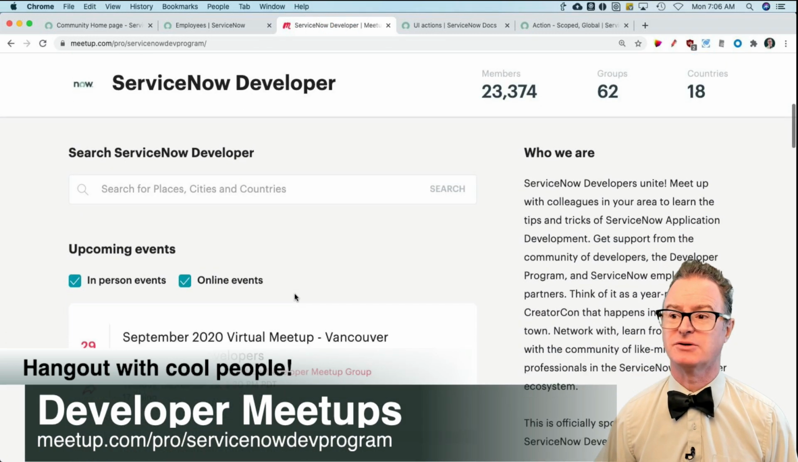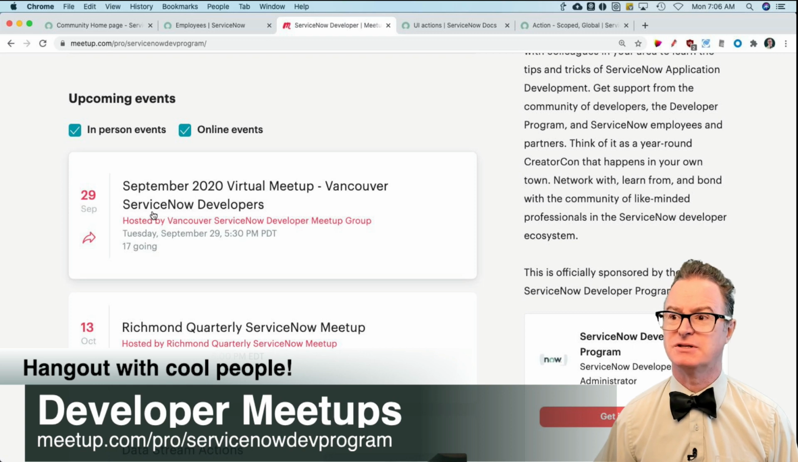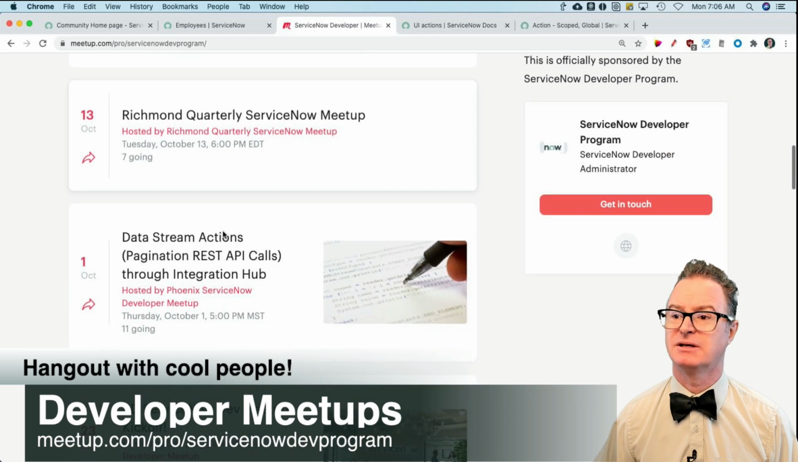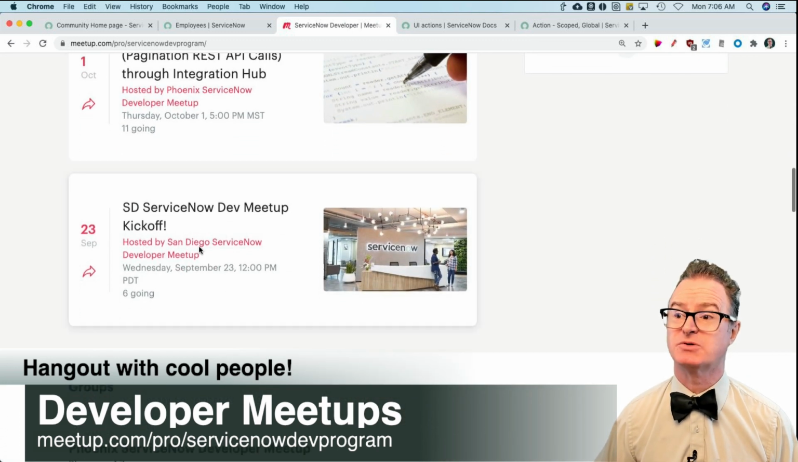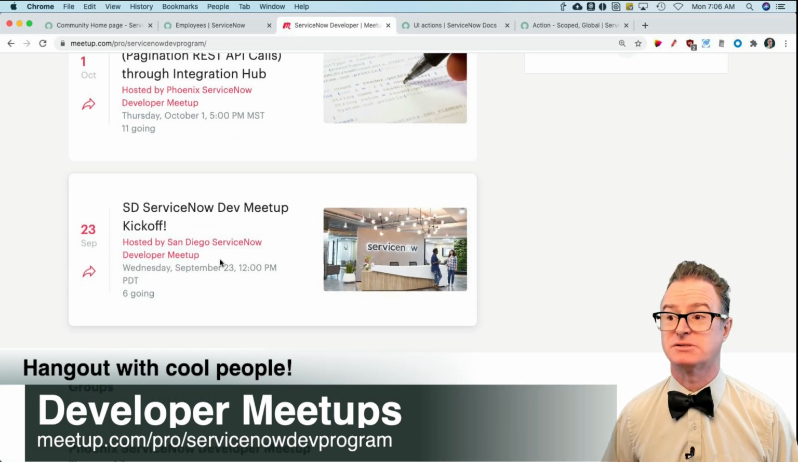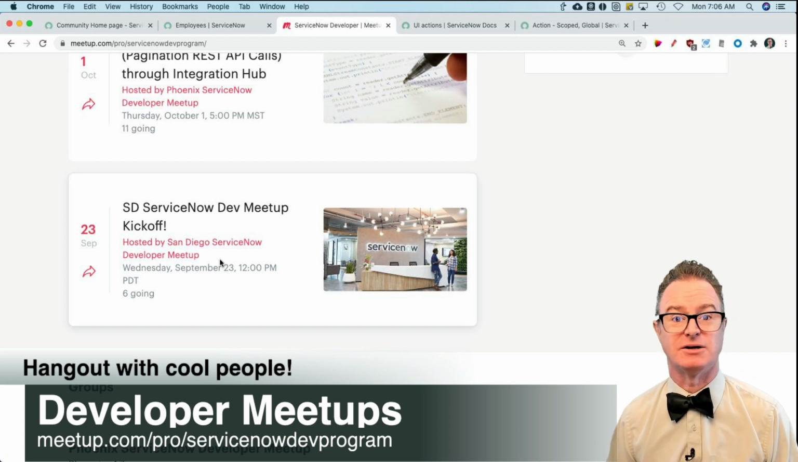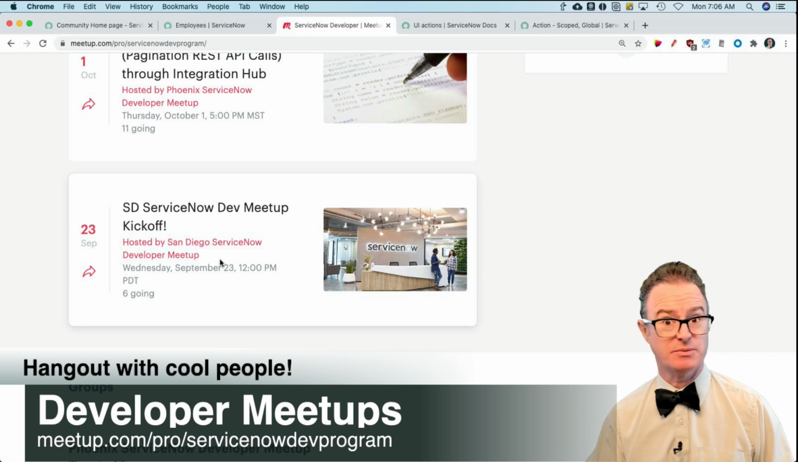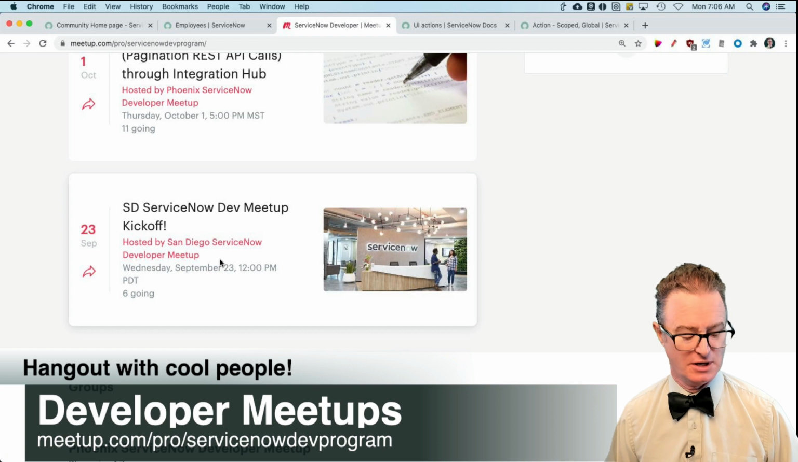Let's take a look at the calendar real quick. This is the 21st. So next week is Vancouver. October 1st is Phoenix, coming up after that. September 23rd is San Diego. Somehow I missed that. 23rd, that's Wednesday. Do I have time at noon on Wednesday? Got to look at my calendar. So look for that. A lot of great information. Again, it's going to be virtual, so dial in. Zoom is usually what we use.